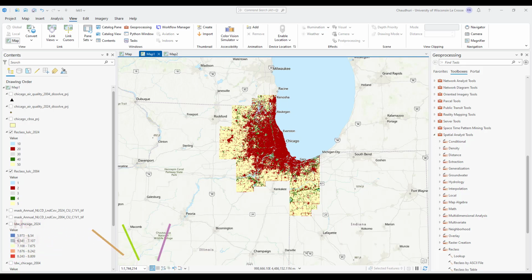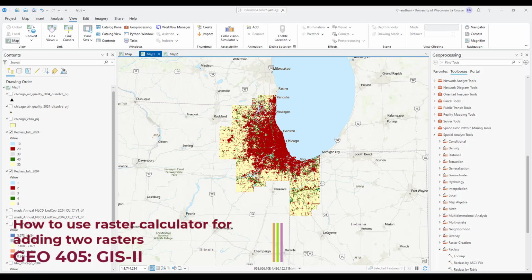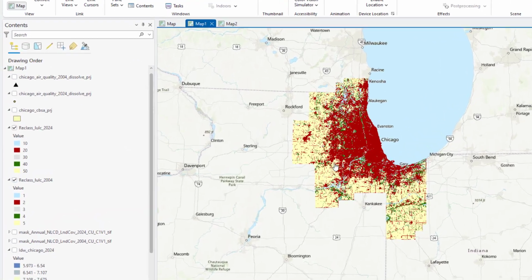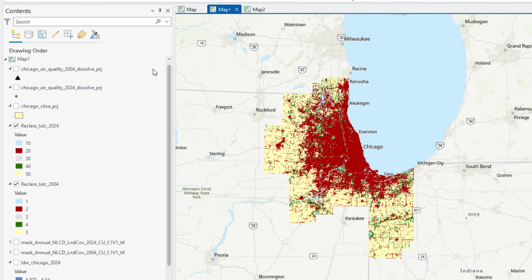In this video, I'm going to demonstrate how to compare two rasters. Now we have the reclass 2024 and reclass 2004. As you can see, I have changed the color scheme and matched it up, right? And you already know what these values are from the table. So you can look up your Canvas page again for the table names or for the class names.